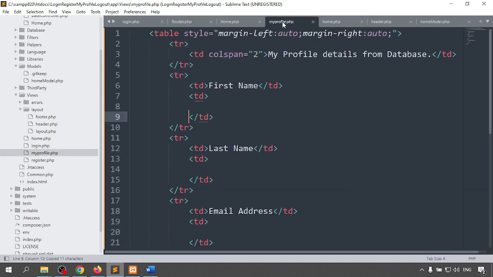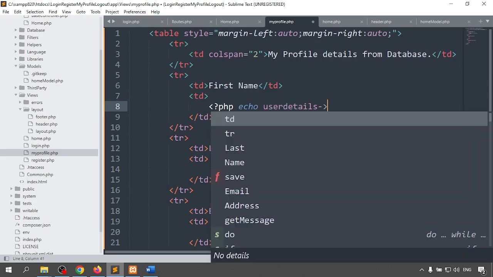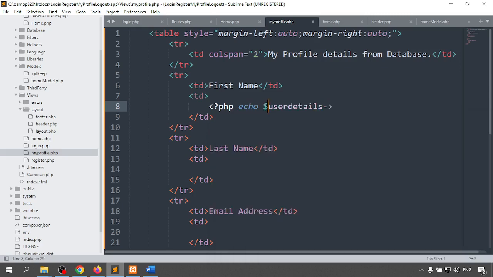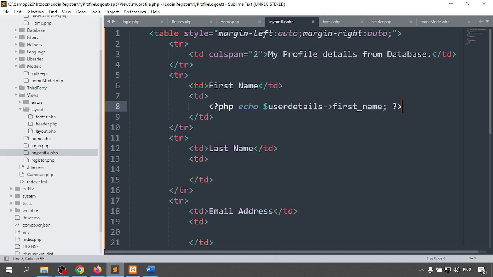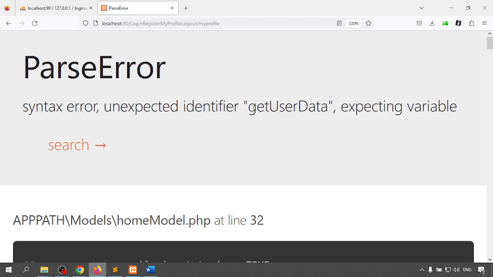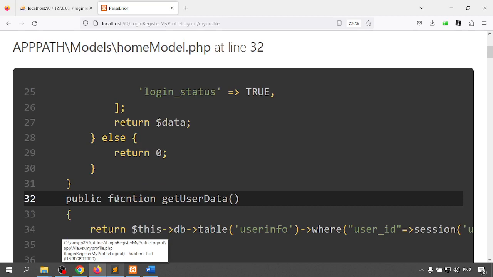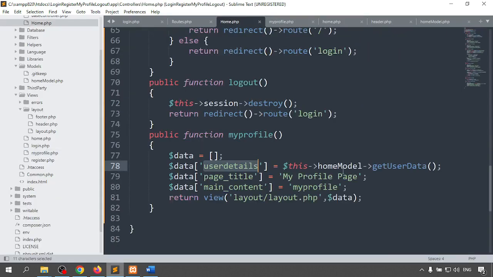User details, PHP, go user details, first name. Let me check whether first name is coming or not. Refresh the page. Okay, it's identifier expecting the variable. There is a user function, get user data. I'm not passing anything here. Get user data, the same thing I'm passing.